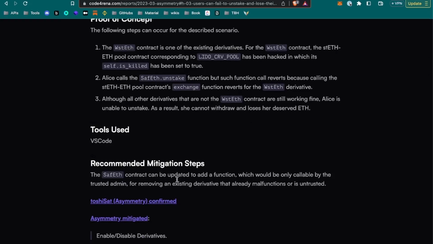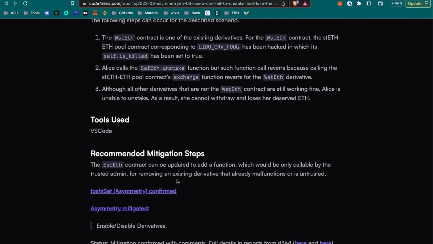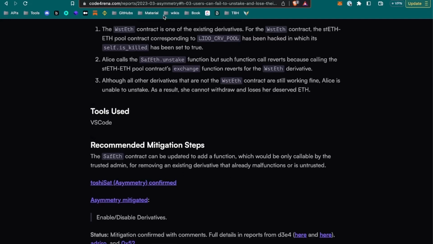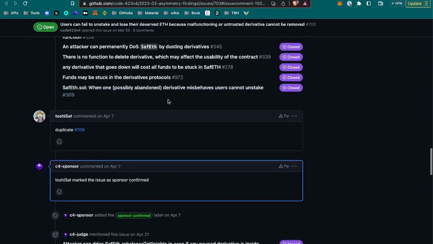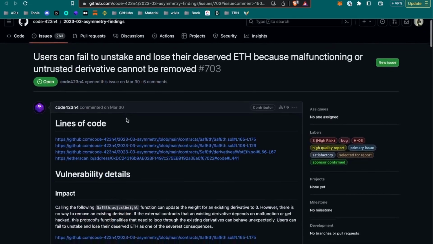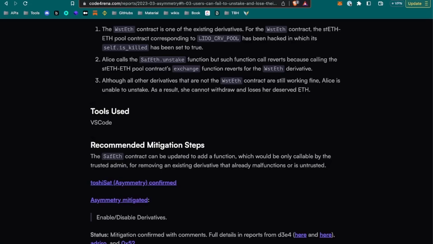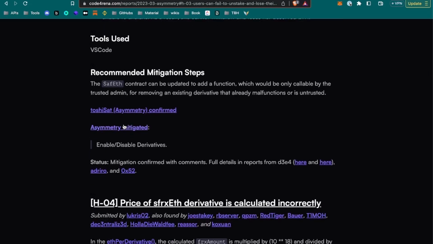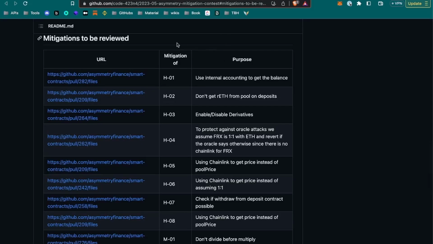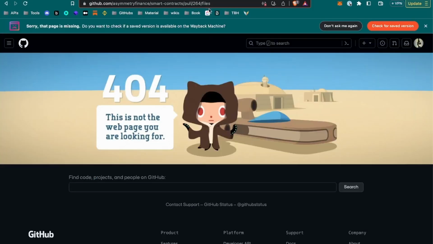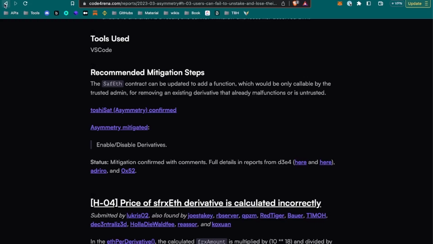Recommended mitigation steps: the contract can be updated to add a function, which would be only callable by the trusted admin, for removing an existing derivative that already malfunctions or is untrusted. Okay, not sure if we can now see that in the PR with the changes. Not sure if this is it. No, not really. Okay, maybe this part. I'd like to see the PR, but no, I don't think I can. Probably this one, 404, yeah. Okay, so that's this one.